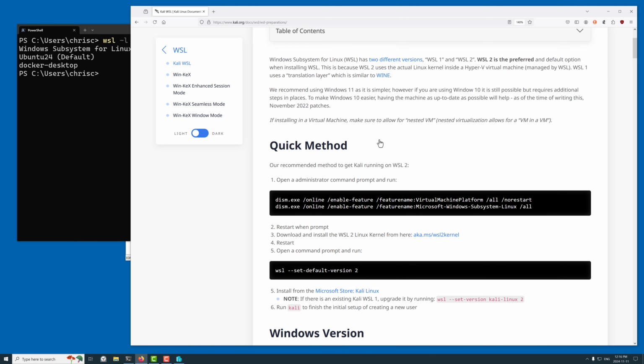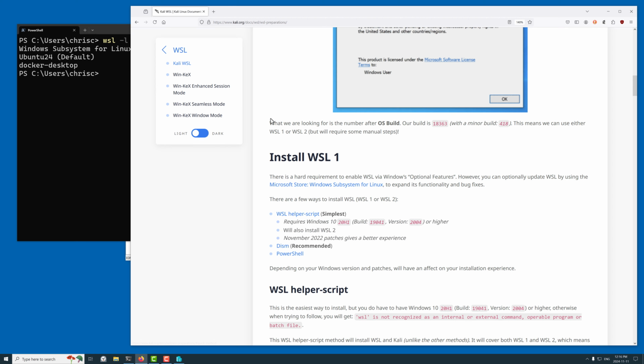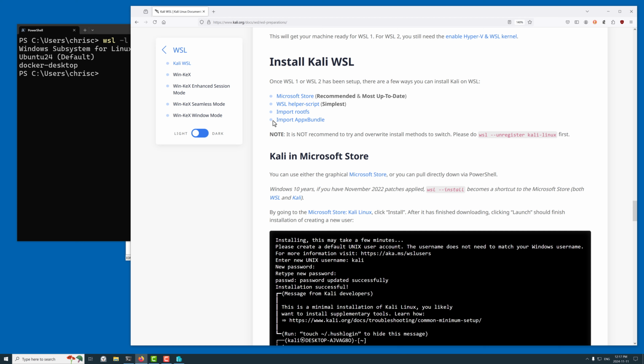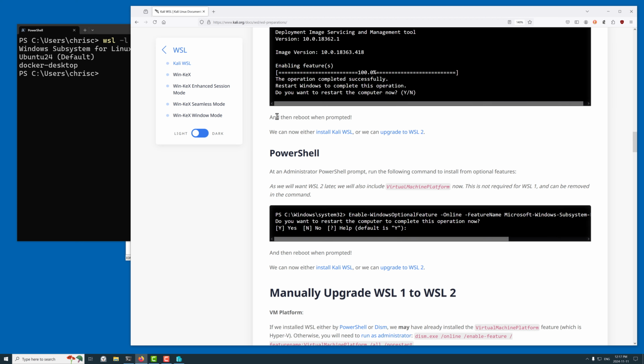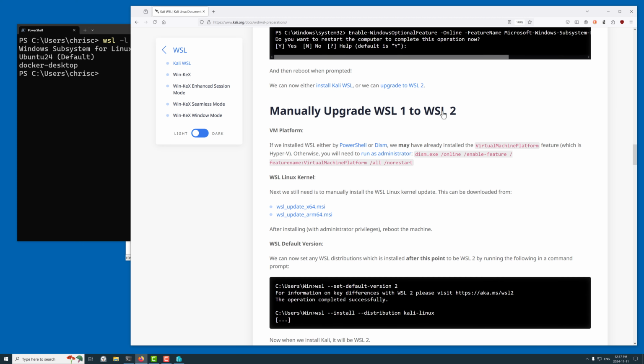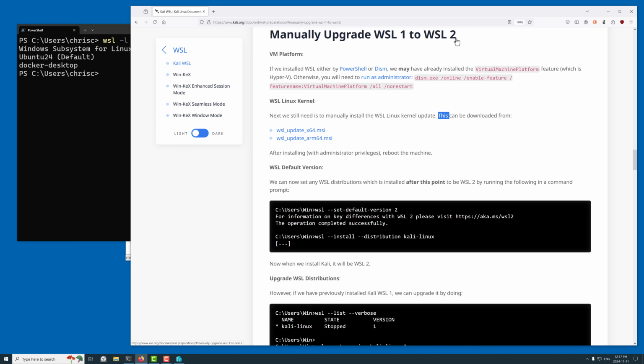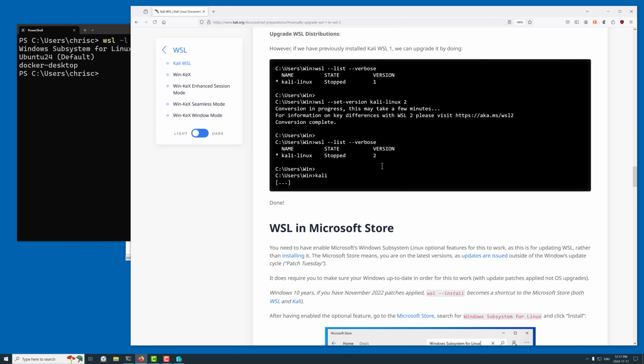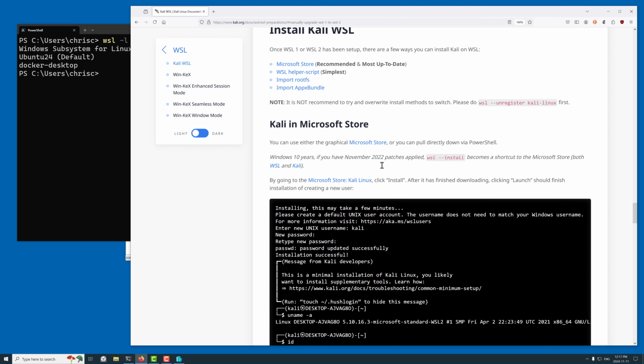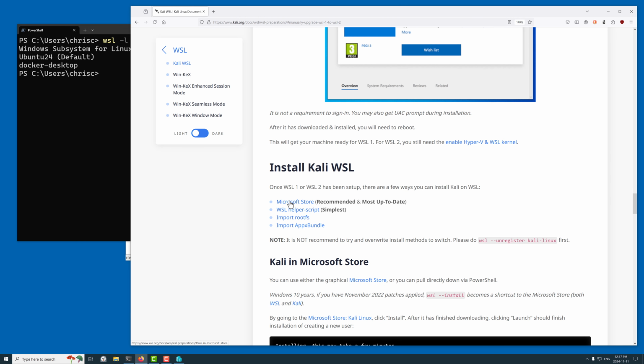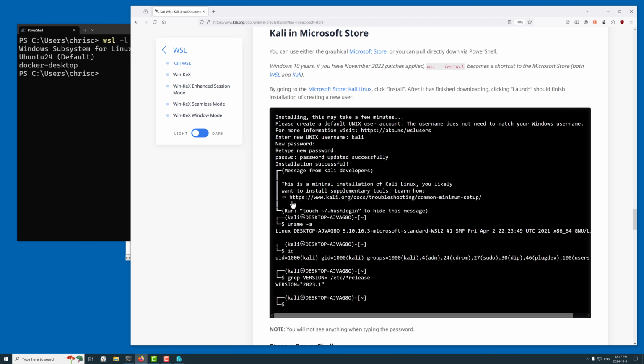But anyway, okay, so this is all setting up. This first page is all about setting up Windows Subsystem for Linux, which I've already done. I have WSL2 set up. And then you should be able to go to the Microsoft Store and install it. So let's see if we can do that.